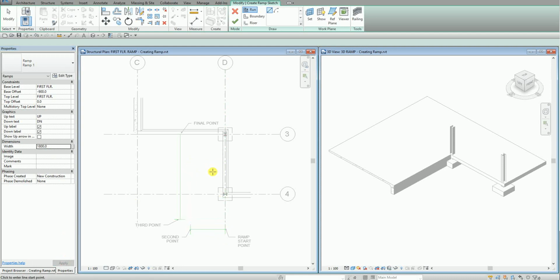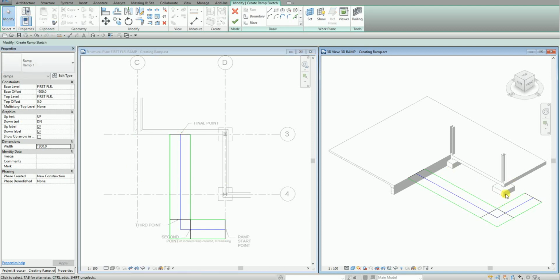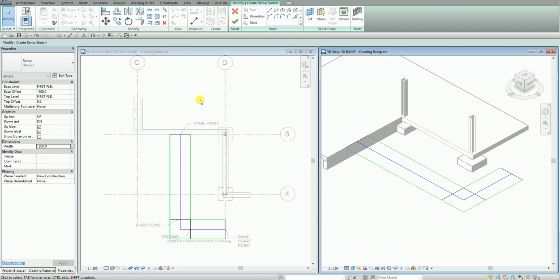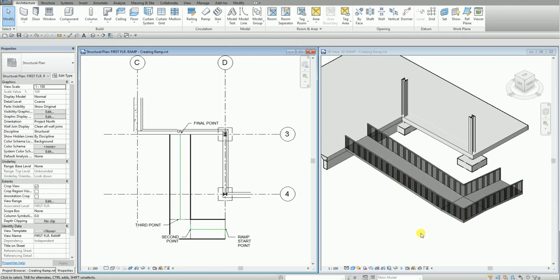Alright, so I'm going to sketch my ramp here using the line tool. I'm going to pick here. As you can see, there's the ramp start point. So I'm going to pick here 1, pick here 2, pick here the third point, and then the final point. There you go. And then I select modify. This one is on my 3D view. Then after that, I'm going to select the check to finish. There you go. Beautiful.